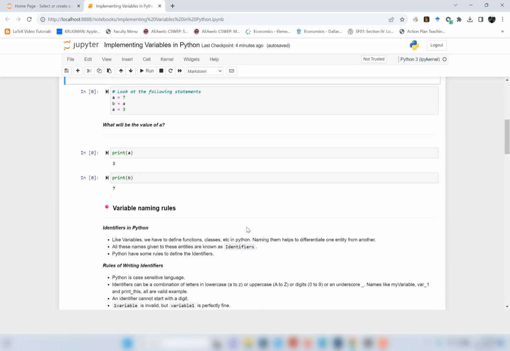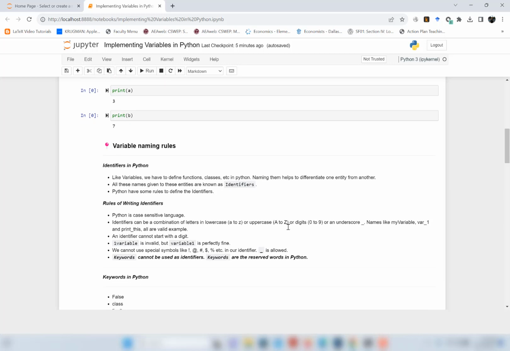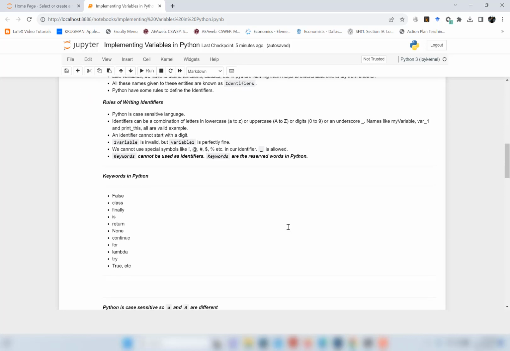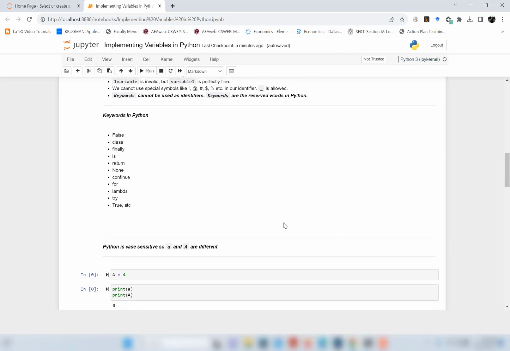Now let's come to the variable naming rules. As we have already seen in the previous video, there are a couple of rules that you need to follow while naming a variable. For instance, Python is case sensitive. And you cannot use any special character apart from the underscore character to start a variable's name. And also there are some keywords in Python which you cannot use to name a variable. For instance, False, class, finally, is, return, None. So these words are actually reserved for Python. You cannot create a variable with that reserved name. This is a useful piece of information that you should know.